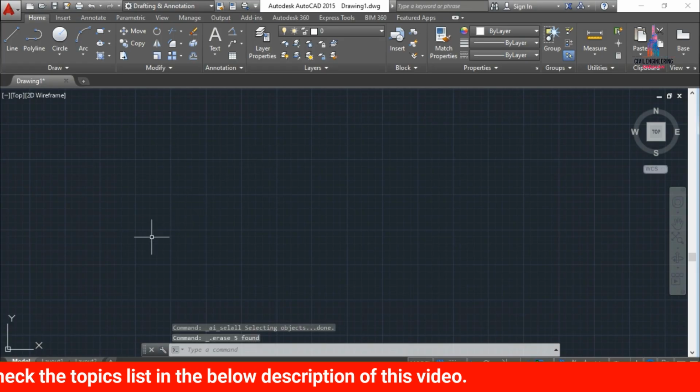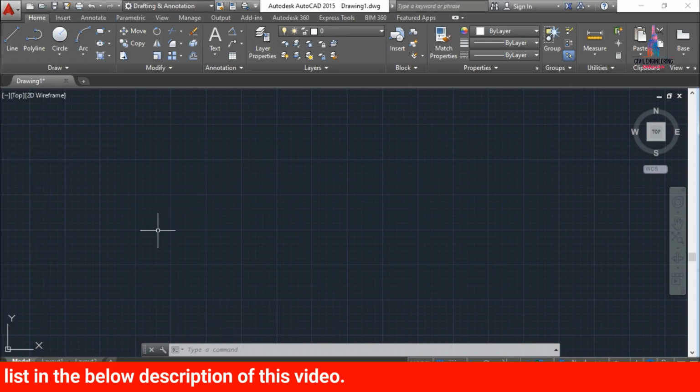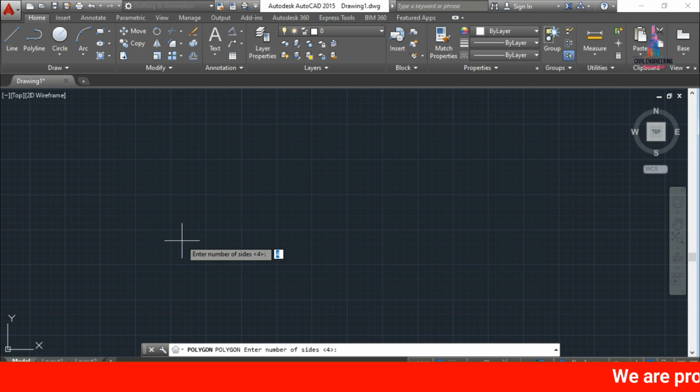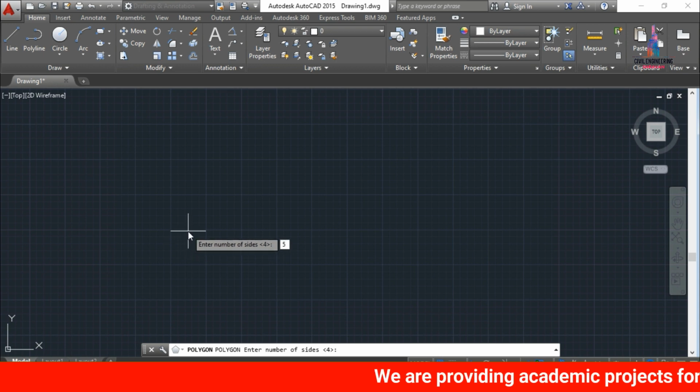Okay, so basically a polygon is an object which has 3 or more sides. I am drawing it with the help of the POL option. Type polygon and click on enter. It will ask you to select the number of sides of the polygon. For example, let us take 5 sides.